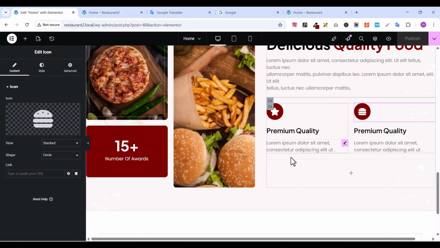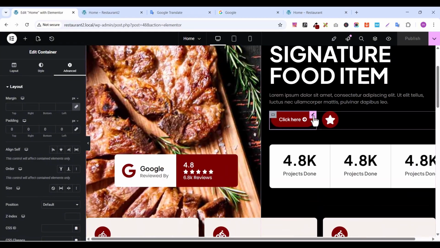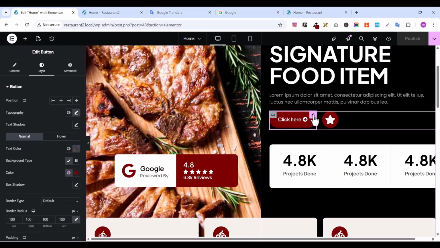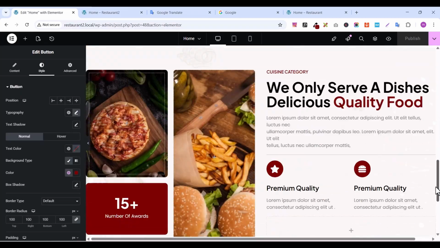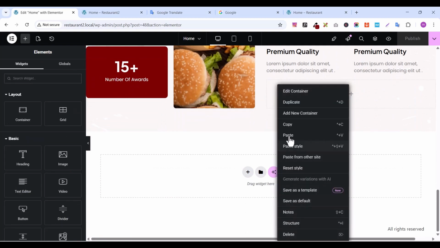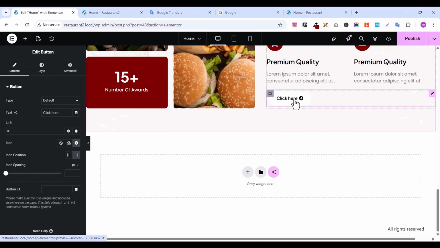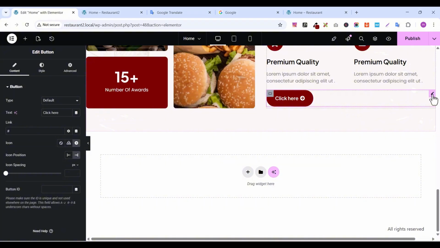So let's go to our working environment and this container I'm talking about. So let's add a button. We already have this button here, so we don't have to create it again. With Elementor, you can do copy and paste. So let's copy it and paste it here, like this. So let's go back and write order now. Select the text, write order now.